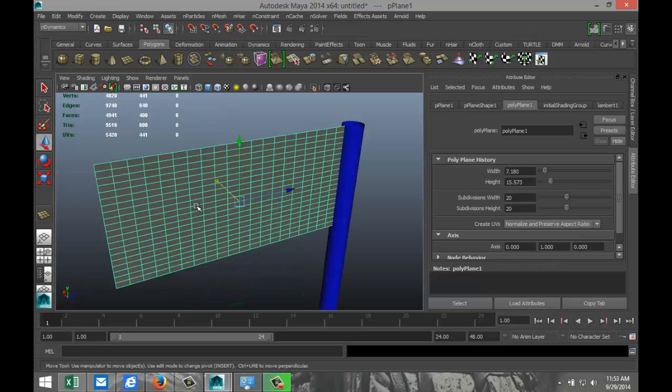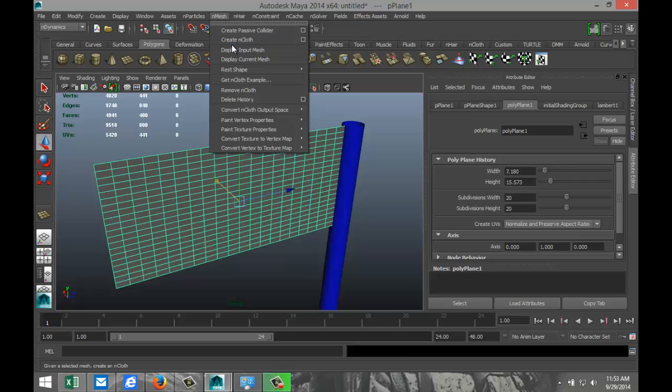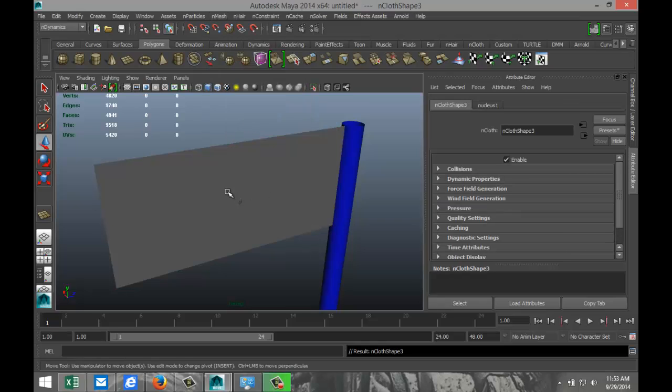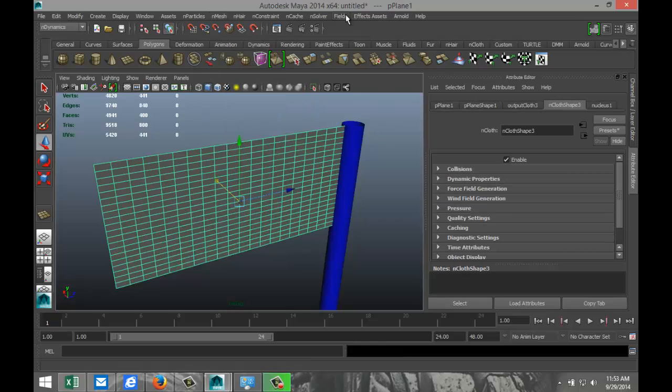We are going to create an nCloth. So we have our object selected. We're going to go to nMesh, create nCloth. We're going to select it again. We're going to go to fields. We're going to select gravity. We're going to select it again.